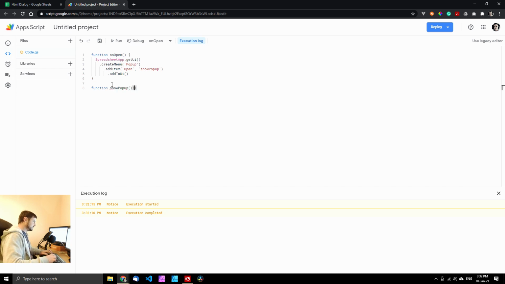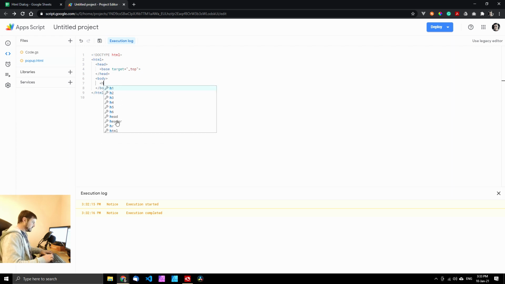showPopup. Now the first thing we're going to need to do is grab the HTML that we're going to want to put into our dialog. So let's just create the file first. So let's add HTML, and let's just call this popup. Okay, and let's just add some HTML so we can see that this is actually working. Let's just put an H1 in. We can actually say this is my to-dos, and then we could add an unordered list.